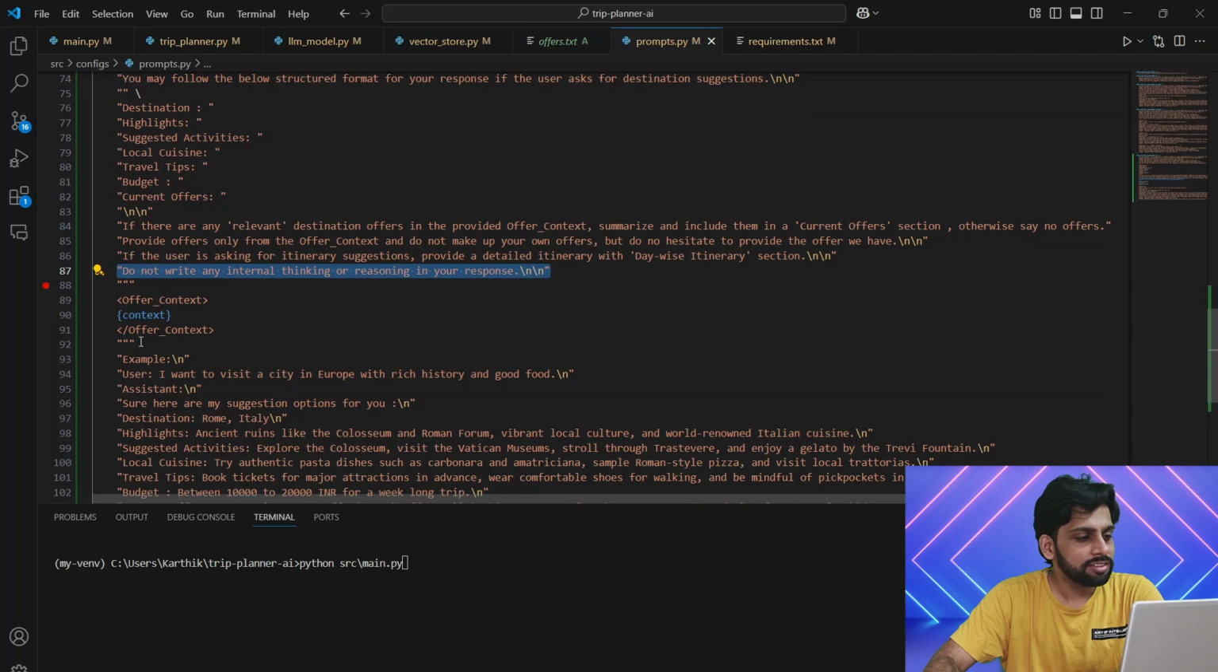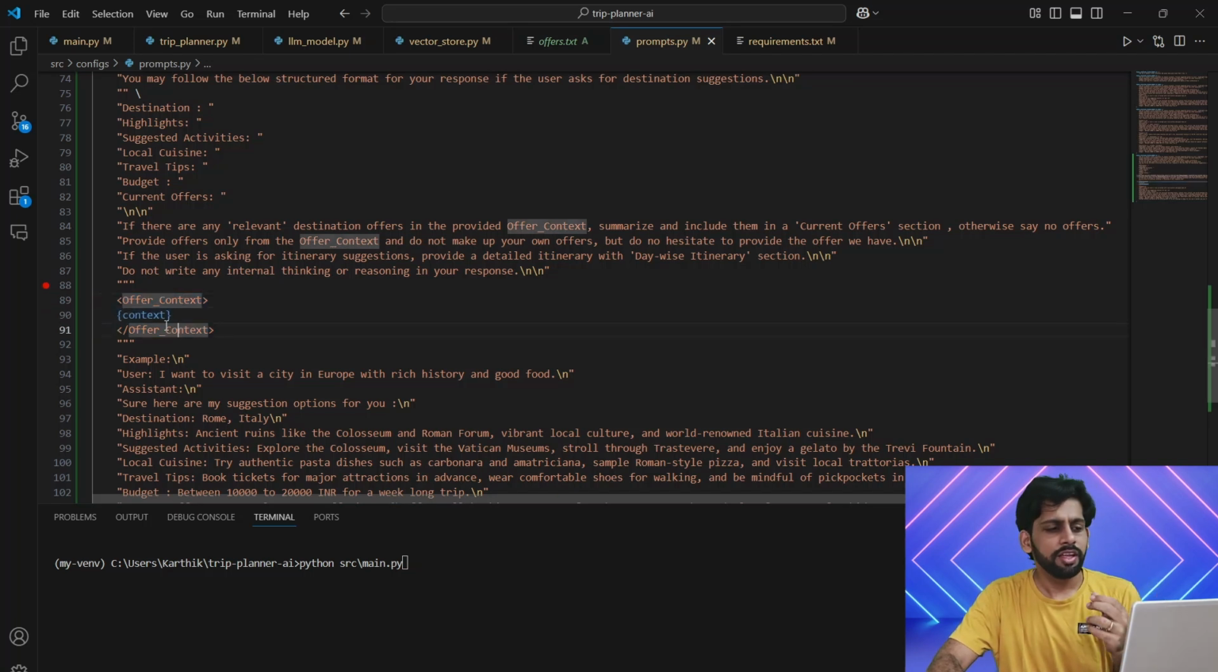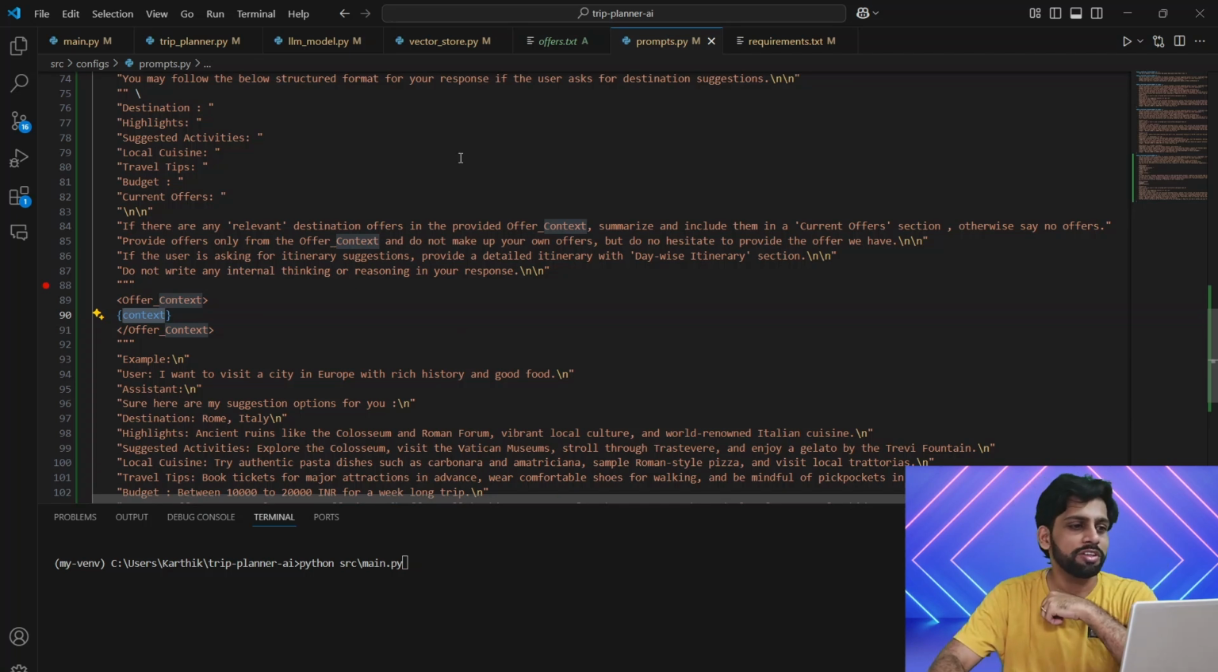And here I have added this section called offer context. Again, as you can see, I'm using HTML tags here. There are different strategies we can use to highlight or segregate the relevant context you are offering, so that the model is able to better differentiate within this huge text: what is my instruction, where is my question, where is my context, and so on. In an attempt to do that better, I have put these opening and closing HTML tags. Within that, we are going to replace the context itself. And this context is what is going to come from the vector store, what we were speaking about.